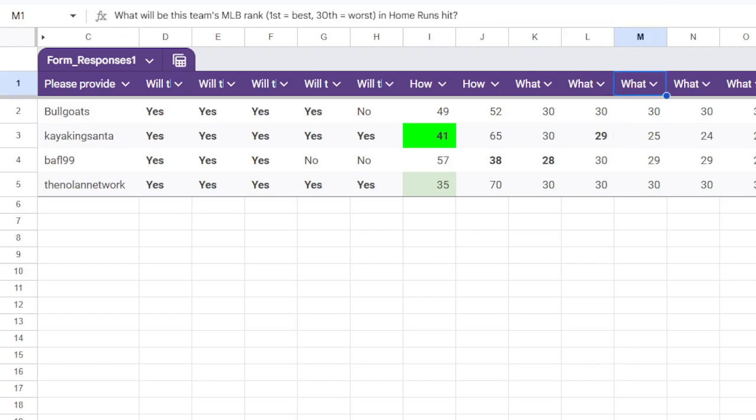Rank in home runs hit, 5th. Kayaking Santa again would have been closest. 25th to 5th, but still the closest. No, there is no Price is Right logic. It's specified in the form. We do closest to the answer regardless.